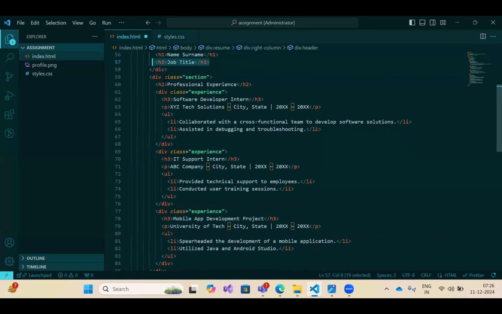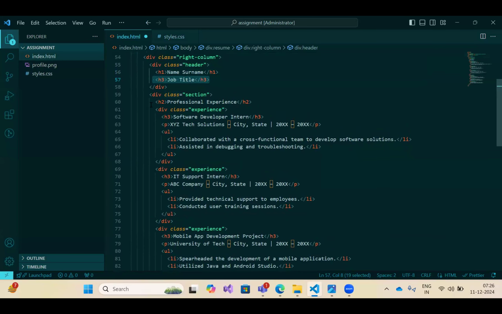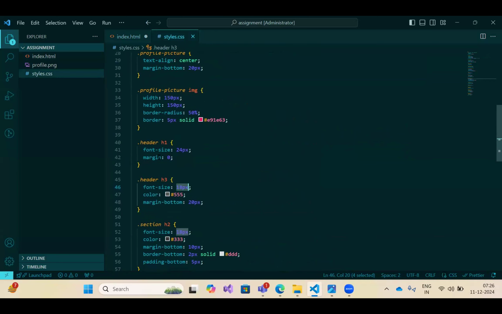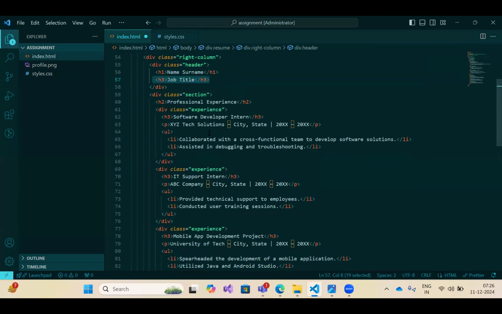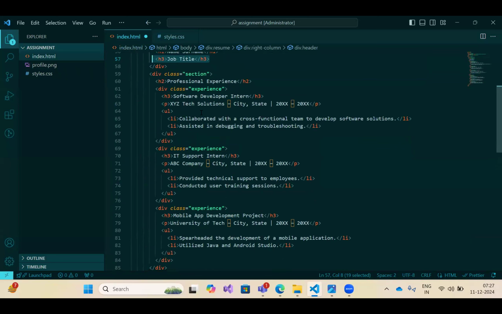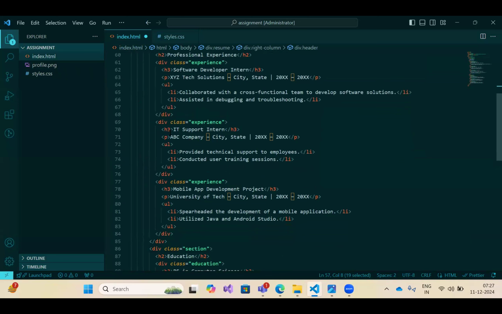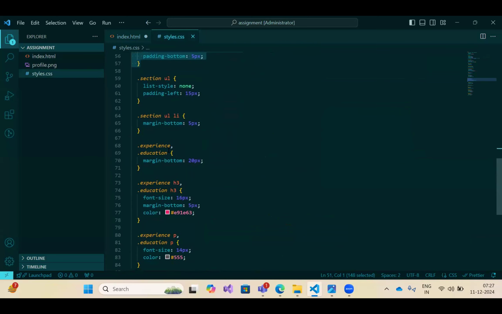Then again we have the div class section, same things. Then the H2 tag, the same. Whatever we were applying to the section in the left column, the same CSS styles will be applied to the right column also. Professional experience, then again we have the ordered list. I think you guys got it. We covered most of the CSS. The only thing remaining is experience and education, which we are directly targeting.